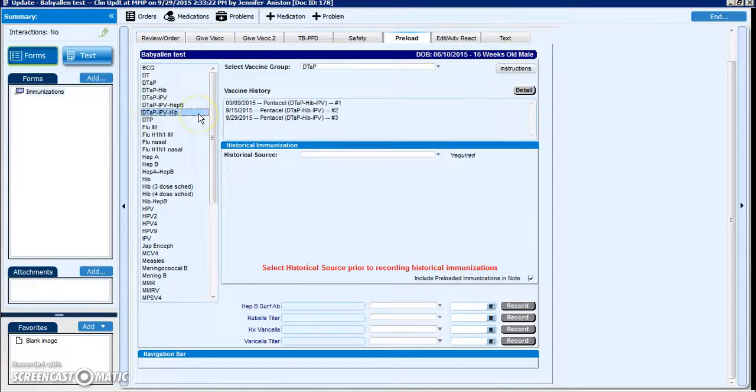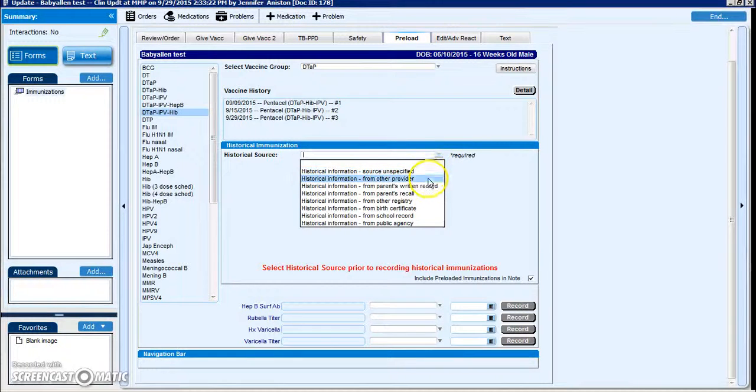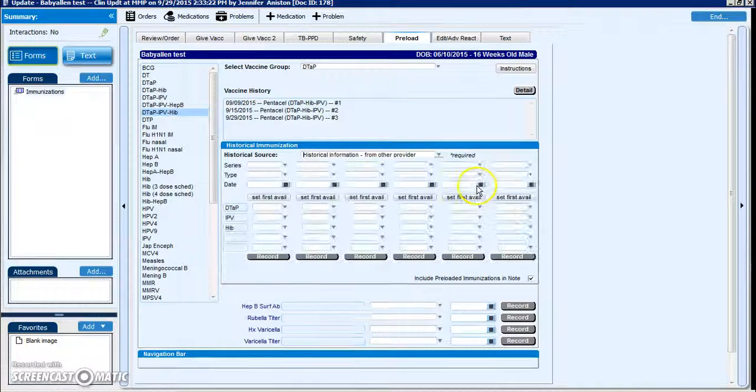So for instance, if I click my DTaP, IPV, and Hib, Penticil vaccines, I can come here and say that I got this from another provider. And then it allows me to click all the drop-down options that are necessary to record this. And I can record everything all at once. So in this example, I'm going to say that this patient already had Penticil 1, 2, and 3. And perhaps they transferred out of your practice. They went and got the 4th vaccine. Now they transferred back. And you need to record that 4th vaccine.